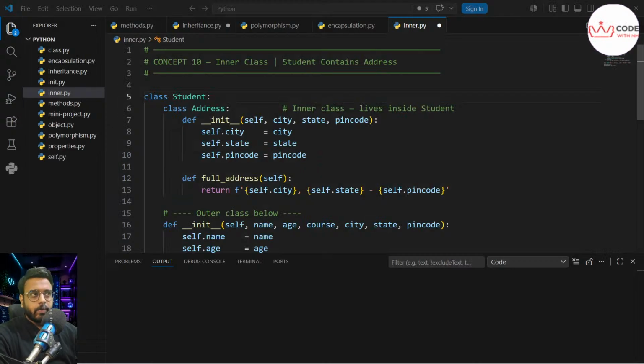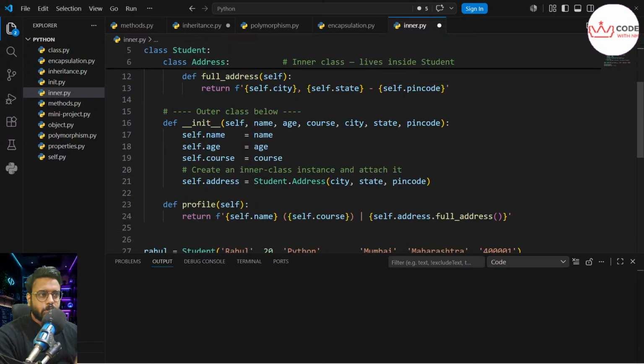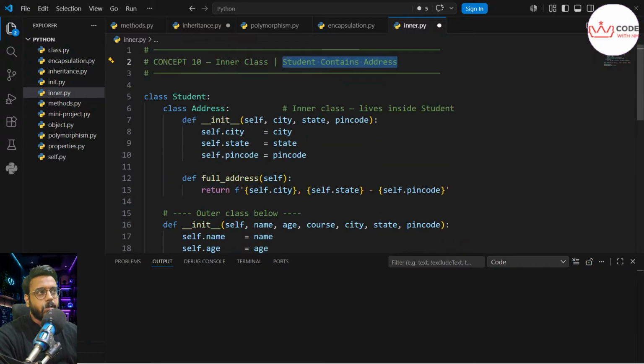And most of the time, many Python educators skip this topic, inner class, but I won't be skipping it. This is a very important topic, of course. In our story mode, if the student class is there, and the student has addresses, while filling up the form they need to fill in their addresses also. So this is where I'm introducing the inner class.